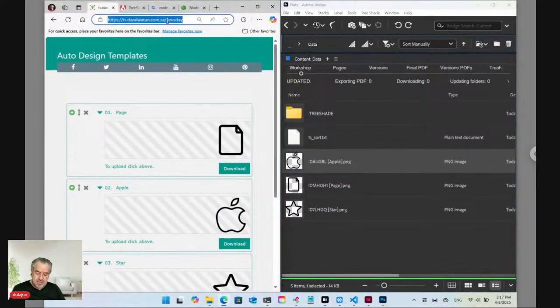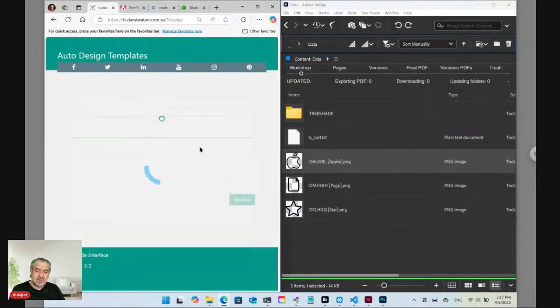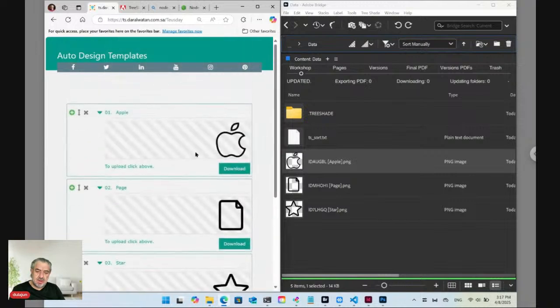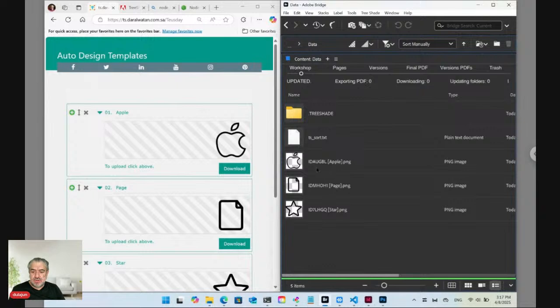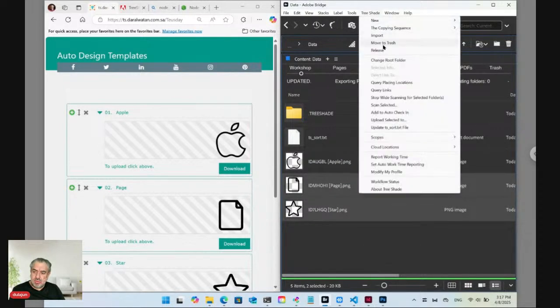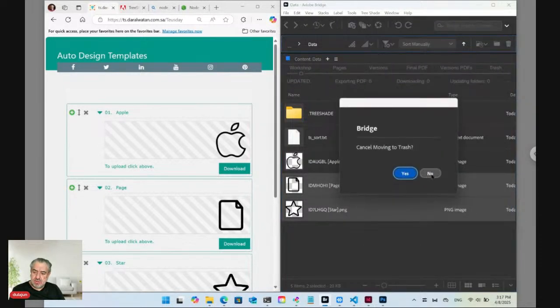Now if I refresh, I will see here the apple at first. Now if I want a subfolder, let's say we want the icon and its color. So the user can upload an icon and select a color for that icon. So let's delete these. Keep one, move to trash.